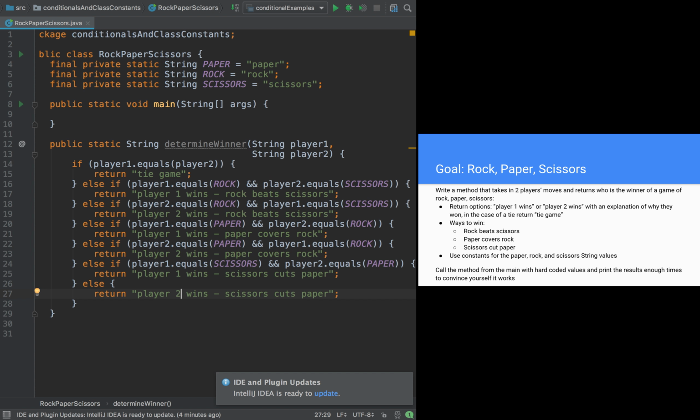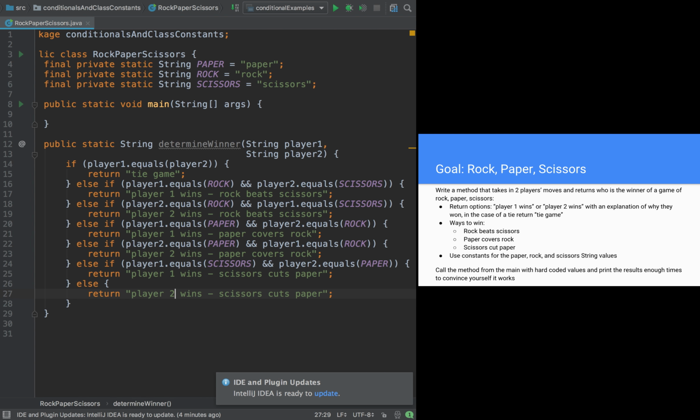Now this method makes a very important assumption, and that is that player1 and player2 are only ever set to rock, paper, or scissors. In a later tutorial we'll learn about assertions, where we would be able to check those assumptions, and those assumptions are called preconditions. But for now, we can just assume that the person entering the player1 and player2 values will only ever choose rock, paper, and scissors.